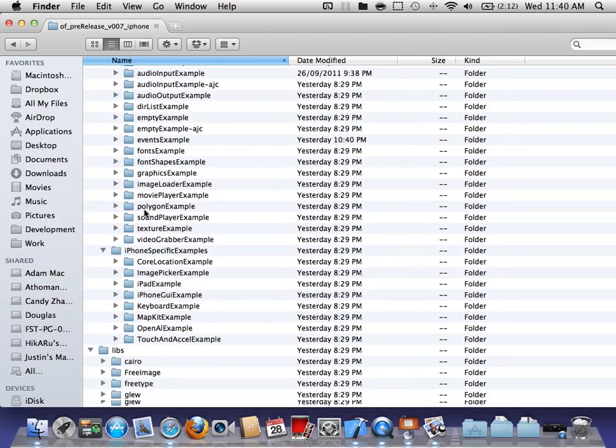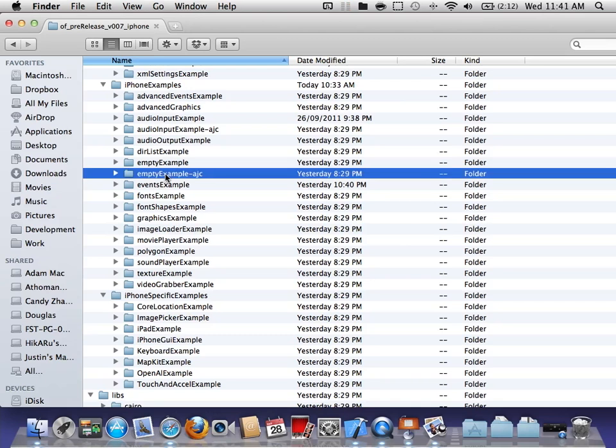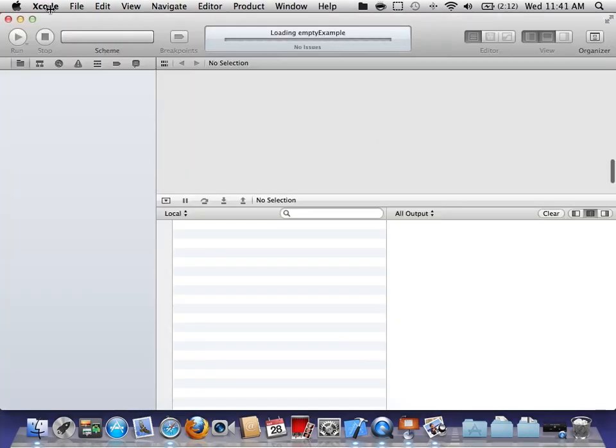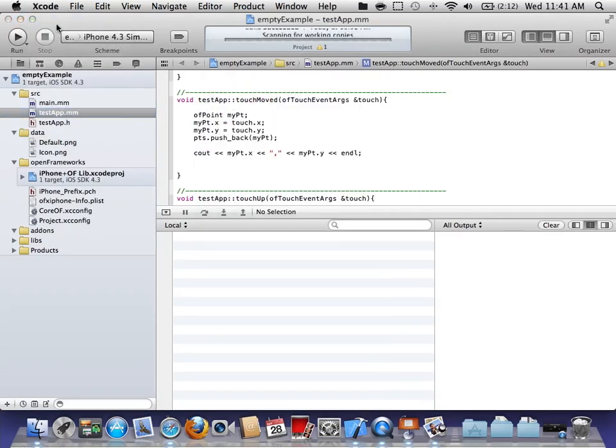Of course, the question is, where did I put it? Maybe it's this one. Okay, yeah. And you also want to make sure that you run it with Xcode 4.1, not 4.2. I don't know, 4.2 just seems to be a little glitchy with OpenFrameworks. Okay. Wow, this screen's huge. There we go.